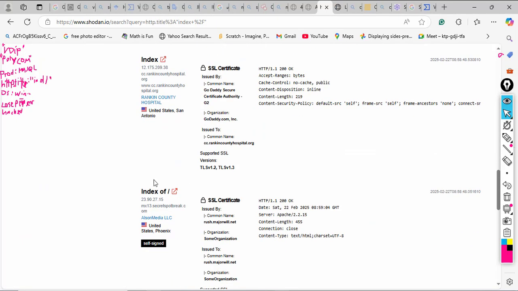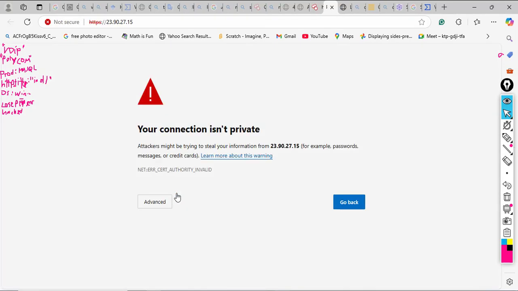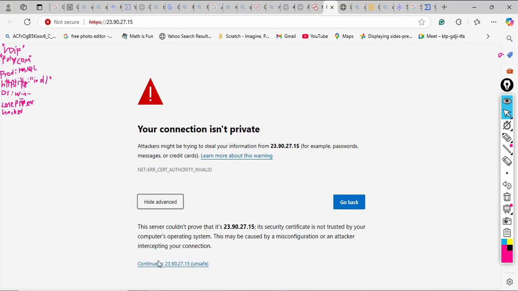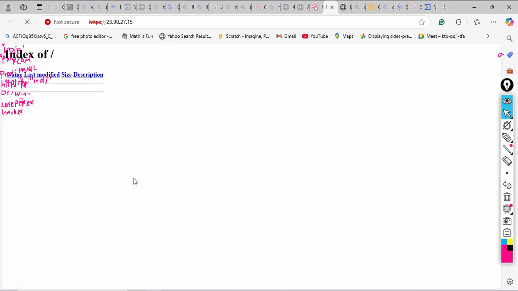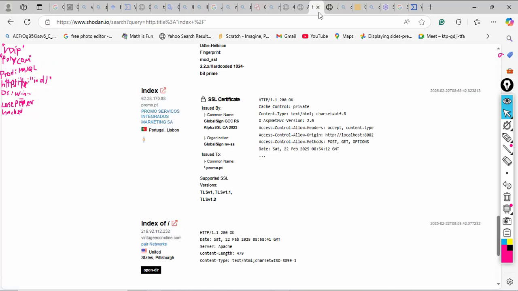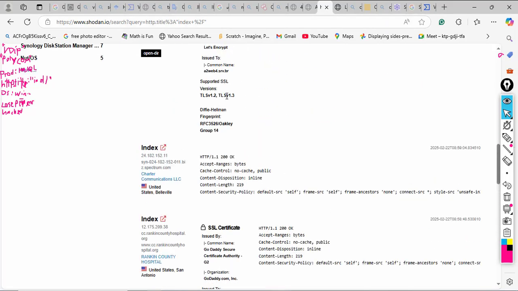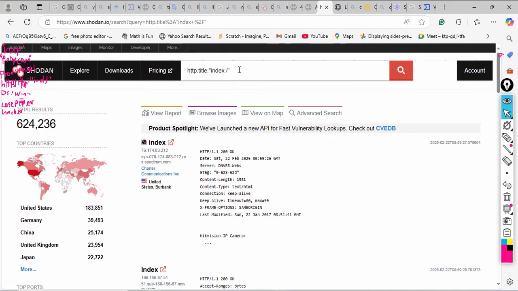More. See, continue. You see here some index. Go inside. Back. We have to show you different searches in Shodan to get different information.